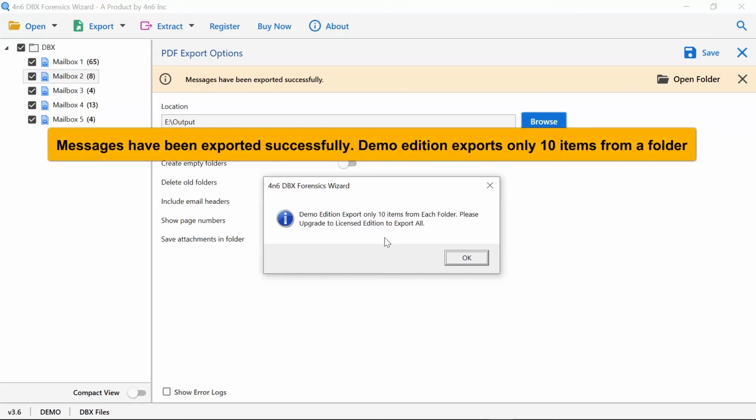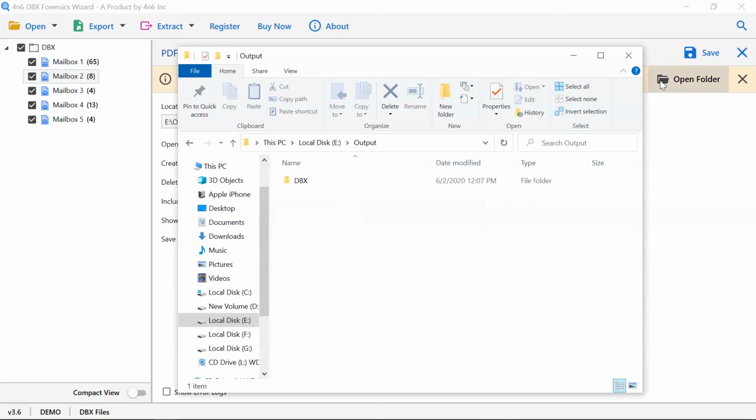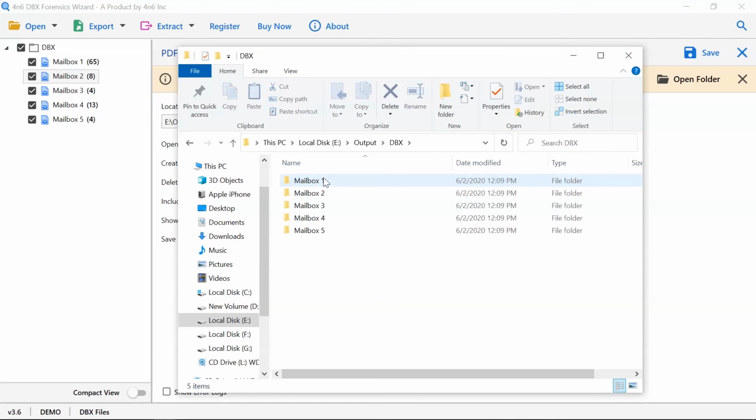If you want to test the utility for free, then download the demo edition of the software. It helps you view and export 10 DBX files from a folder. Now, let's check the final results. So, open the resultant folder. As you can see, all the DBX mailboxes are exported into PDF file format with all the properties and elements.